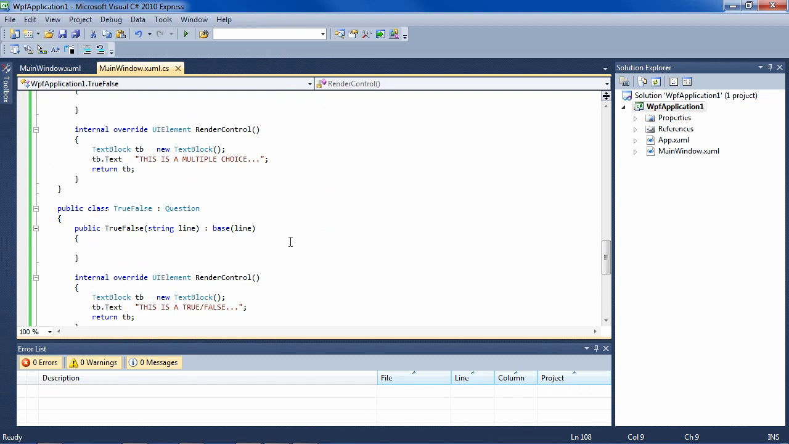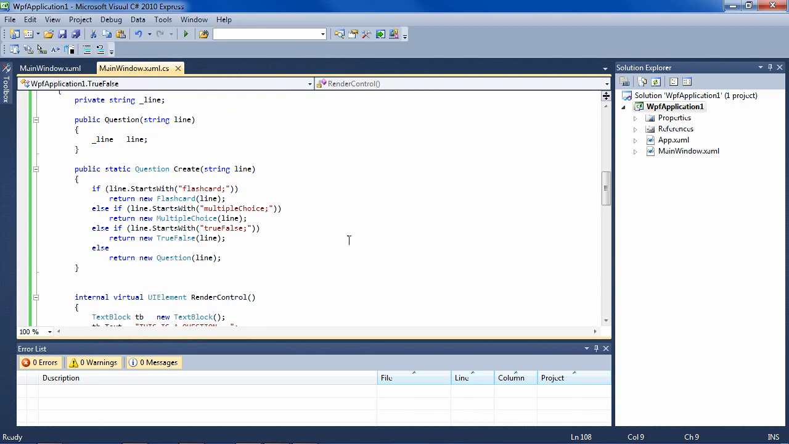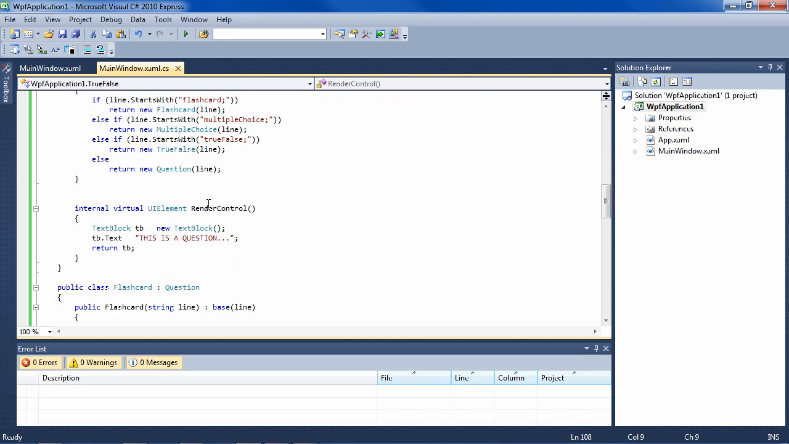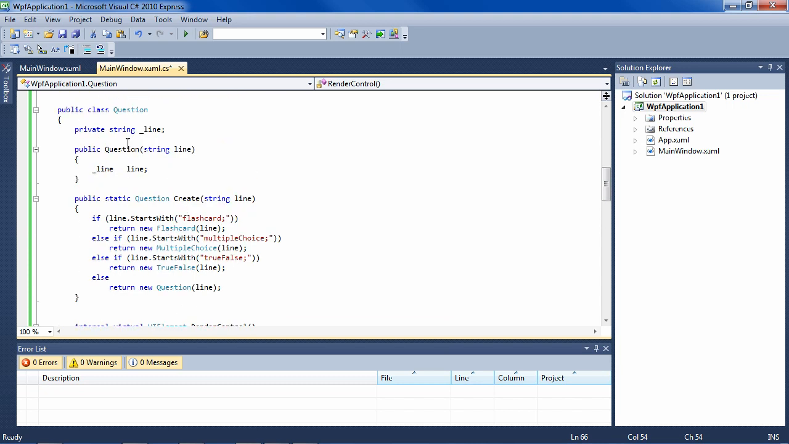So this gives us a chance to handle the case where the user mistyped flashcard or MultipleChoice or TrueFalse. So we say here, return a question, and if it is a question, meaning that it's not one of these three, then it'll call the RenderControl method in question. So here we can say bad syntax in line, and then show the line. This here is a private field, which is defined in the question object, and being defined in the constructor.